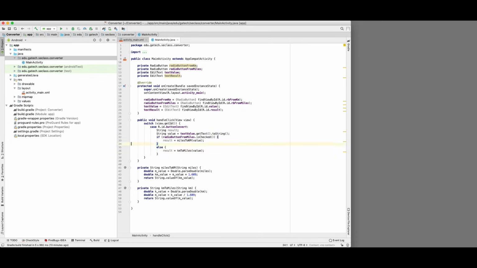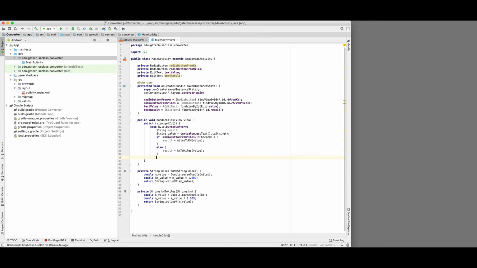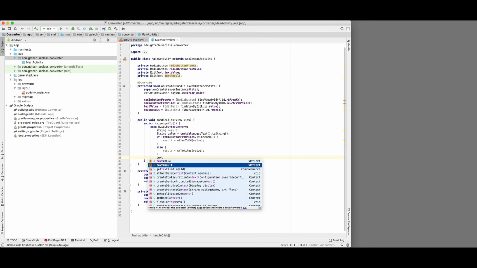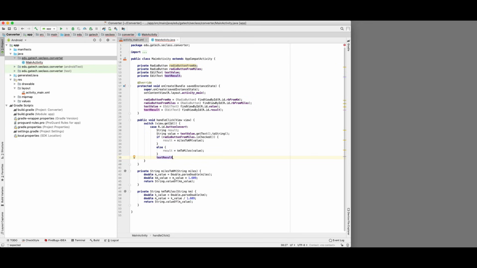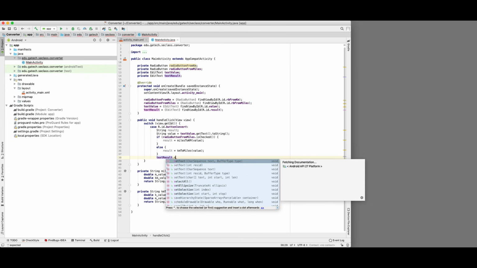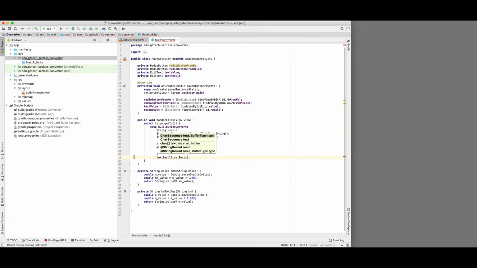So at the end of this operation, result should contain the right value, and all I need to do is set this result in the field that contains the result, the text result widget. So I need to invoke setText and just pass the result, and that's pretty much it. So this is the core of the application.